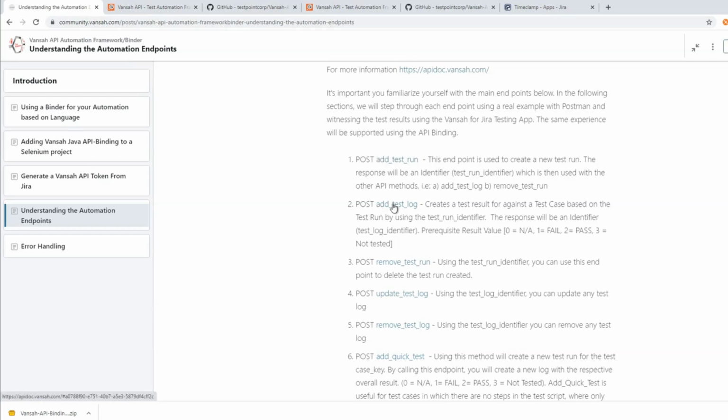The next one is add test log. Here you are actually creating a test result in Vansah. There are a few parameters that you can send. For example, if you pass 0 it is not applicable, 1 means a fail case, 2 is a pass, and 3 not tested. Okay, so first you create a new test run and then you add a test log. So both will be linked in Vansah. I'm going to show this a little bit more later.